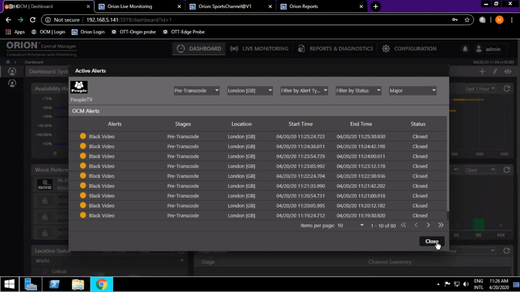On clicking on any of the errors, this is how the window pops up, and you can actually see which stage this error corresponds to. So for example, these are pre-transcode. The pre-transcode is all the downlink channels, output of the IRD. So it has the location from where the error has been triggered, the start time, the end time, and the status, whether the error is still persistent or it has recovered from the error.